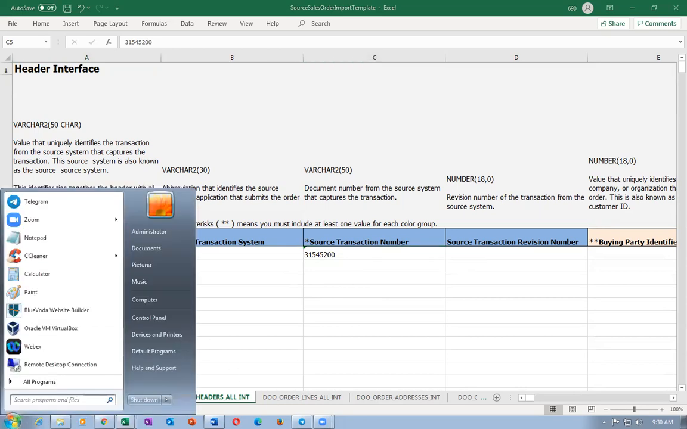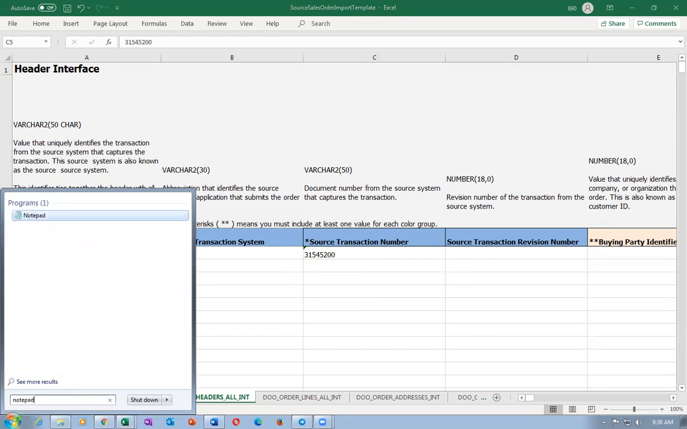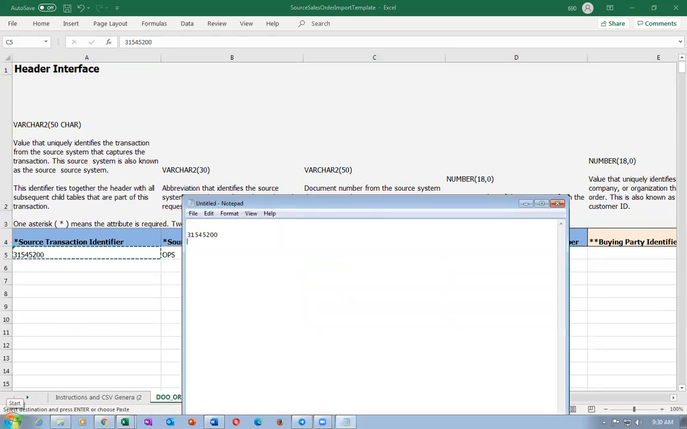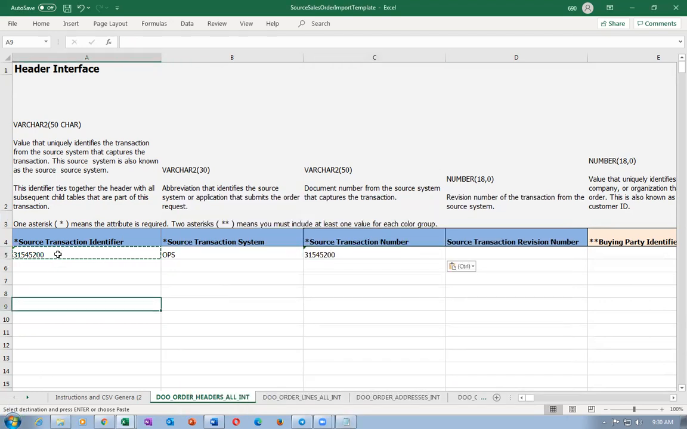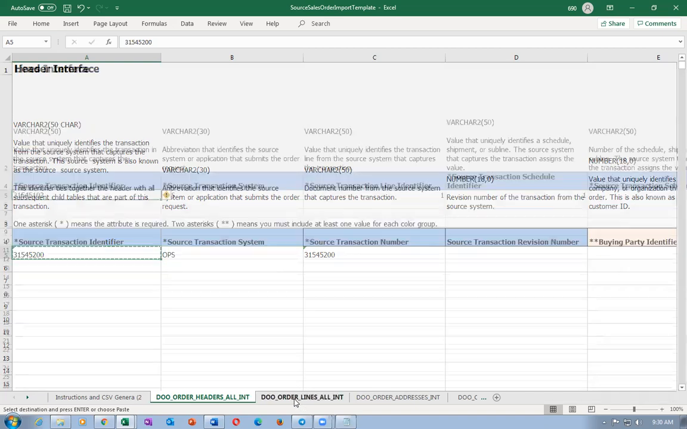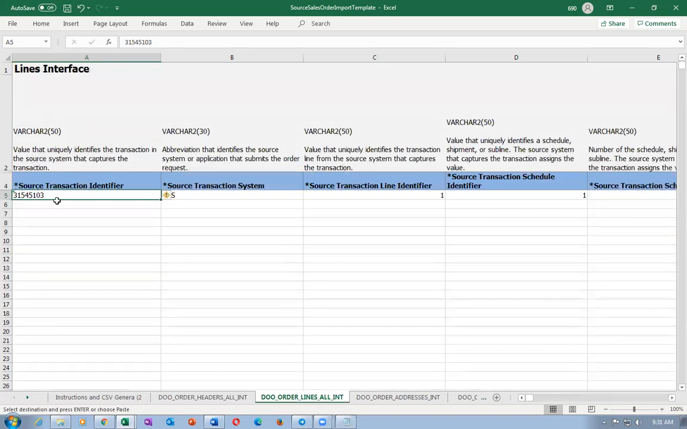I will now open up a notepad. You can even deviate; you don't have to follow my way of doing it. For the transaction identifier and the source transaction number, I'm not keeping them the same. After doing it, you take a copy of it and go again and put it on the second and third sheets. It is 31545200. So go to the second sheet and change it to this, and then go to the third sheet.